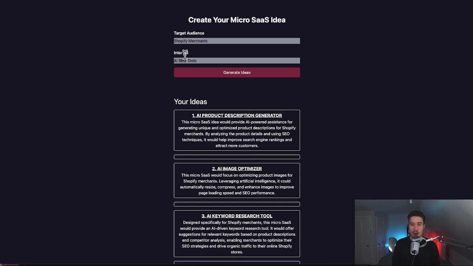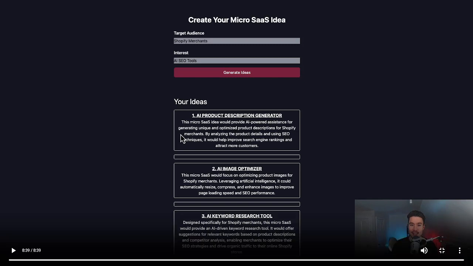We have our backend and our front end. We can send requests from our front end to our backend server. It's going to send a request to OpenAI, generate an AI response. We're going to format it, send it back to our front end, and then display it for the user so they can get AI generated ideas.